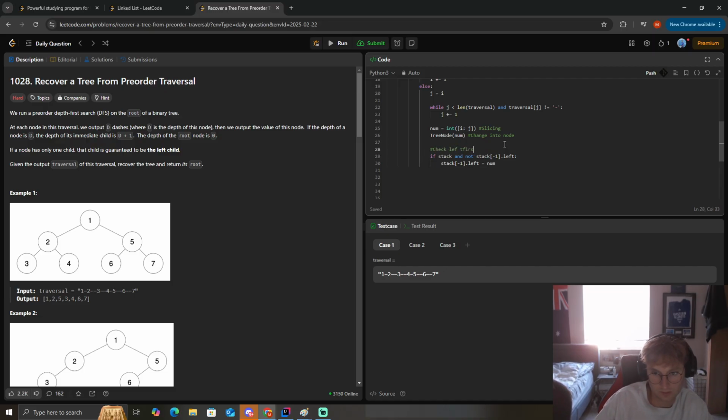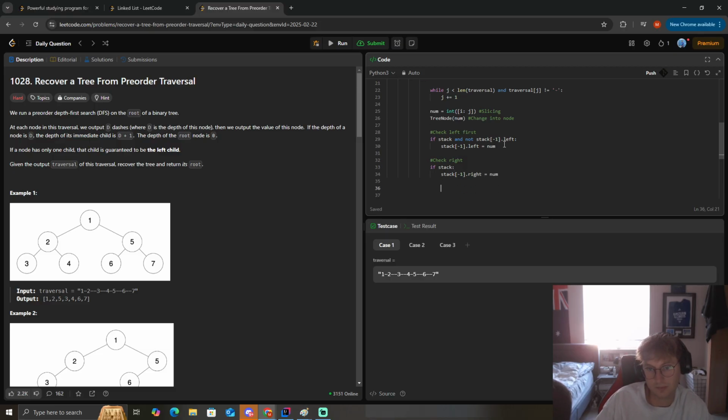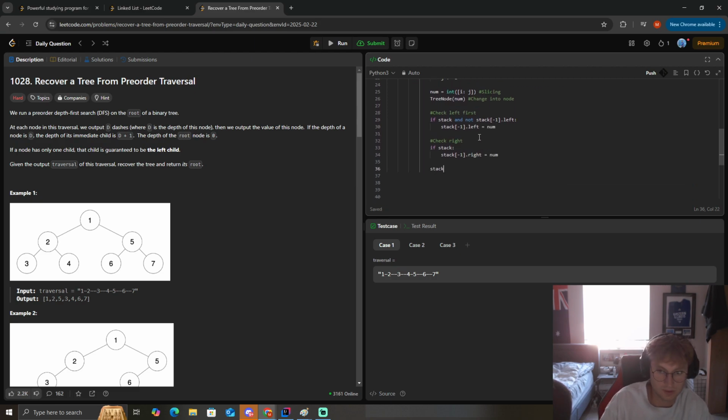Check left first, right? And then we check right. Check right. If stack, right? Then stack minus 1 dot right is equal to none. Then we need to stack dot append num. And then dash is equal to 0. We want to return the root node.